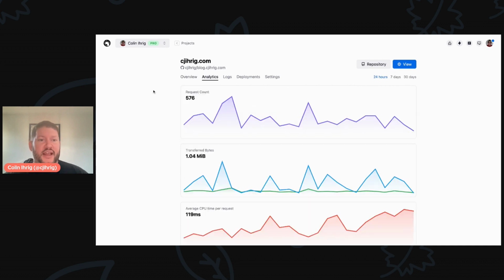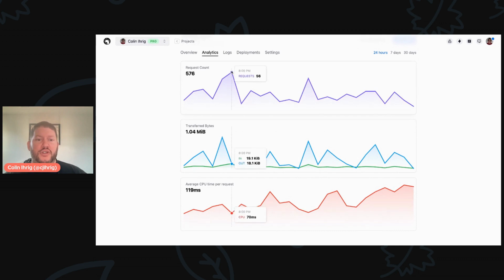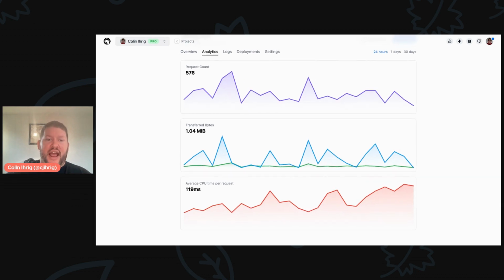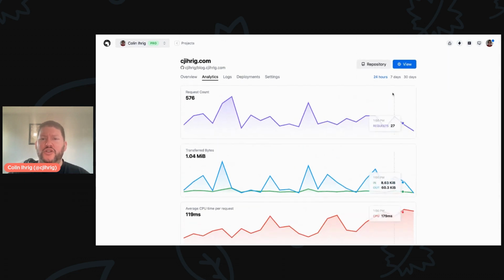We have an analytics tab that's built in, so you can see things like how many requests you're receiving over time, how much data has been transferred in and out. So the green here is data coming in, the blue is data going out. It makes sense that the output is a lot more than the input because it's just a blog. And then how much CPU time we're using per request. So apparently I'm doing a lot of CPU here. And then you can also configure this based on 24 hours, 7 days, or 30 days.